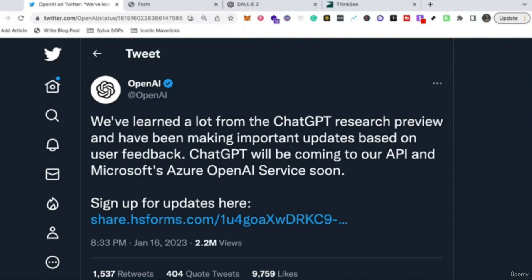First of all, what did OpenAI, which is the parent company of ChatGPT, say? "We've learned a lot from the ChatGPT research preview and have been making important updates based on user feedback. ChatGPT will be coming to our API and Microsoft's Azure OpenAI Service." Okay? Plain and simple. We're getting an API. What does that mean? What is an API? An API just allows two systems to talk to each other.